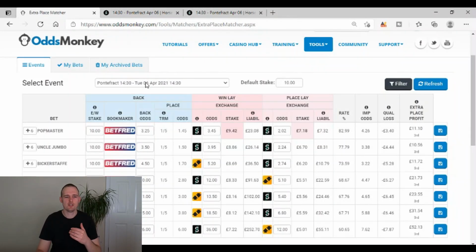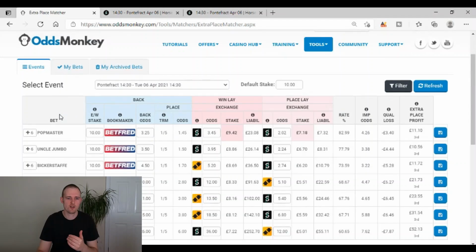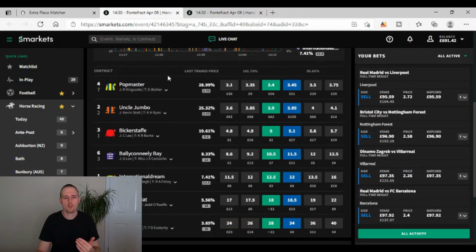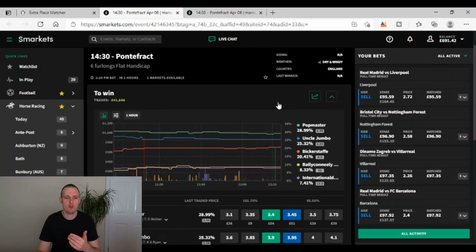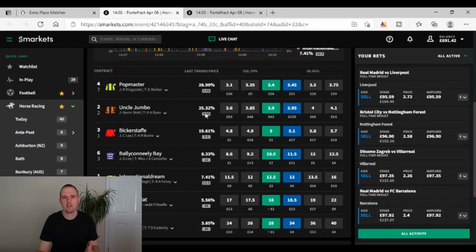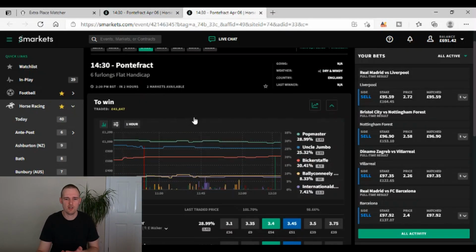But all you would do is have your first tab set up as your OddsMonkey Extra Place tab, the extra place matcher, sorry. Then the next tab along would be the bookmaker that you're using, or a few different bookmakers if you're using a few. Then you would have your Smarkets tab set up for the win market. So obviously when you place an each way bet, you need to lay the win and you lay the place, as a lot of you already know.